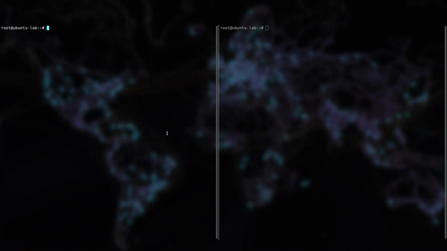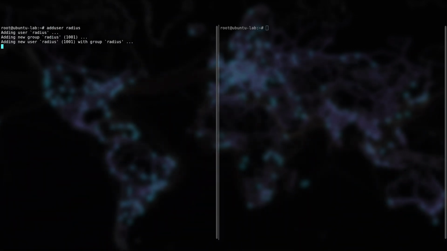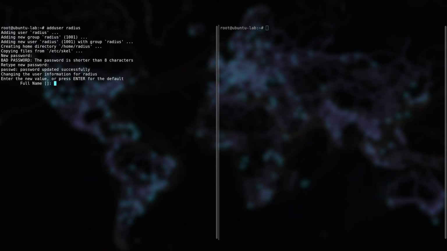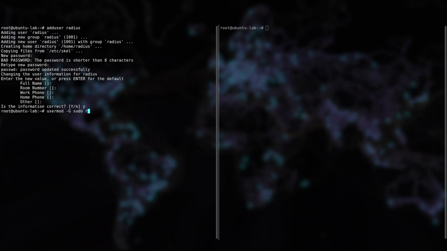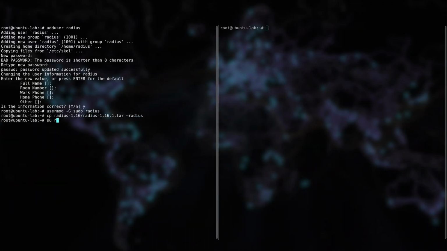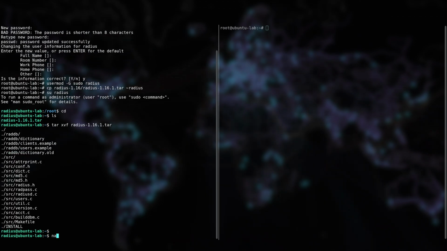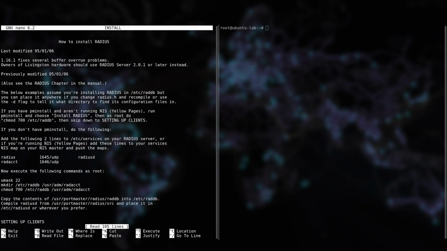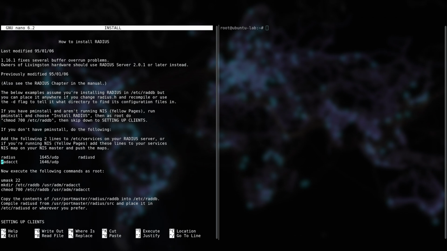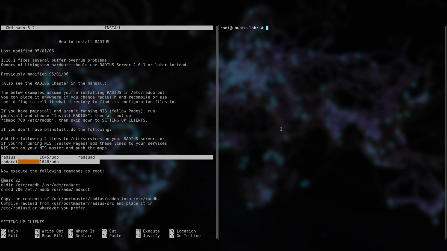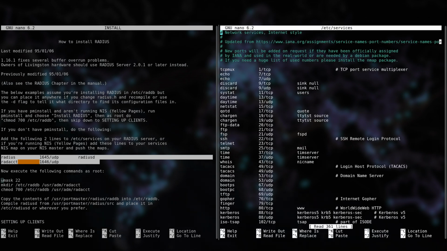We're working on our Ubuntu 22 lab machine with no serious expectations of getting this now three-decade-old software actually working. After creating a RADIUS user and extracting the tarball, let's take another look at the install file. It looks like we'll first need to add these RADIUS ports to our /etc/services file.